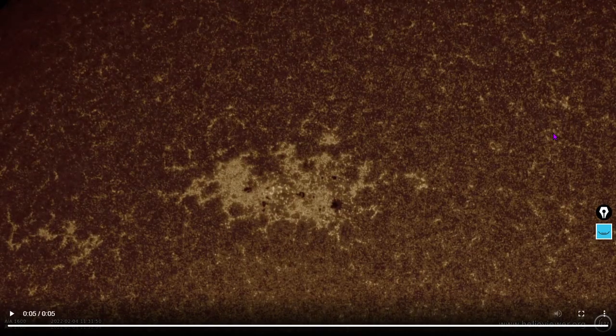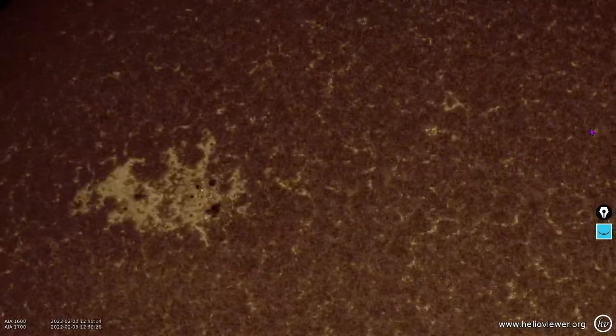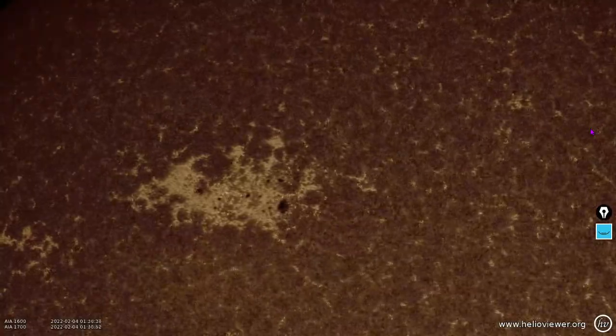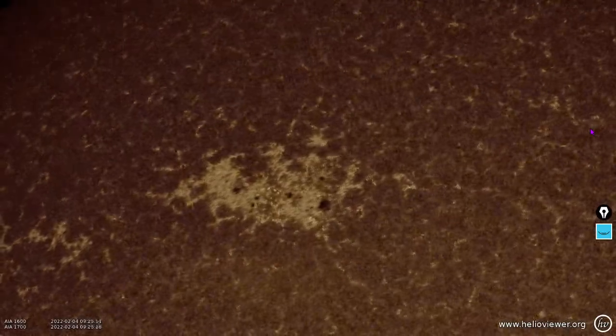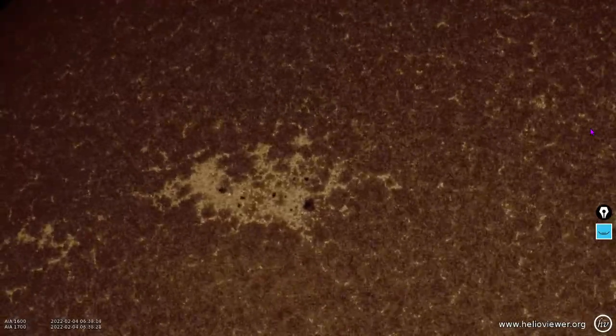Here's a close-up of sunspot 2940. It's in the northeastern portion of the closest star. It is still beta class. It is still capable of producing some serious flares.